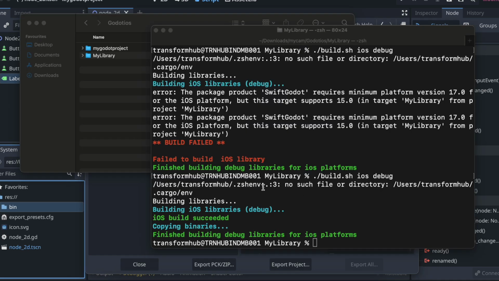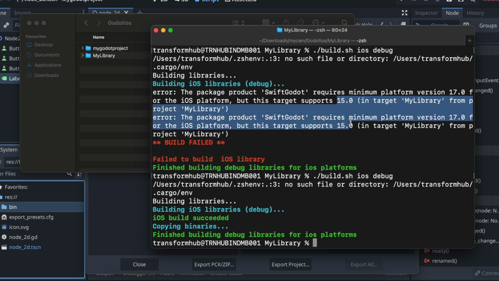Okay, so here you can see my command was successful. Now I don't know, previously when I tested this for the very first time, it was supporting till iOS 15.0. I think they might have increased it to 17.0 for Swift Godot. So unfortunately that's the thing. We'll have to update it to iOS 17 as the minimum. But anyways, now that is done.